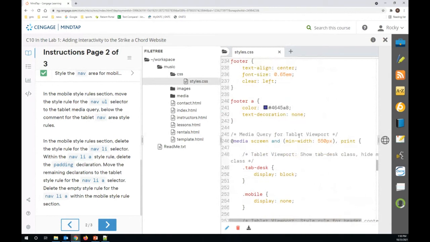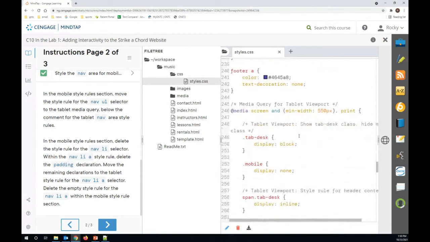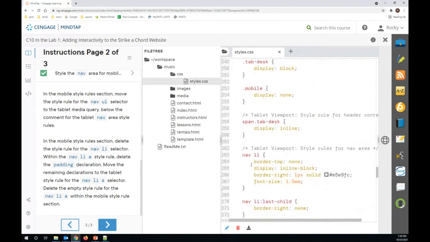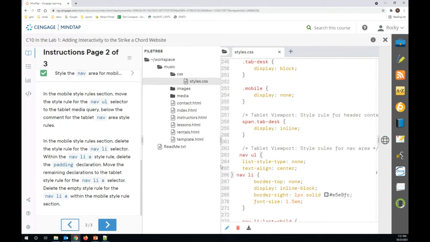So here's the media query for the tablet viewport. All right, so I found the style rules for the nav area. So I'm going to place my code there.